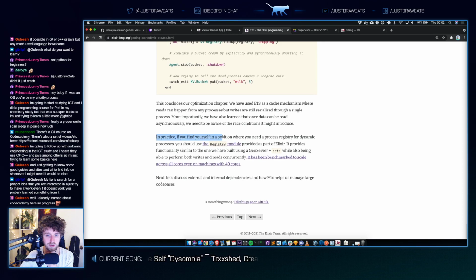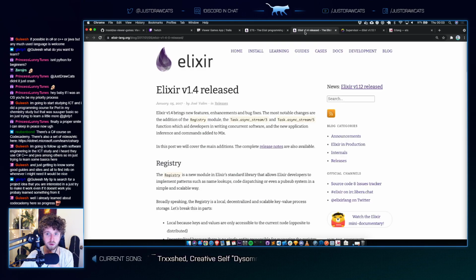In practice, if you find yourself in a position where you need a process registry for dynamic processes, you should use the registry module provided as part of Elixir. It provides functionality similar to the ones we built using GenServer plus ETS, while being able to perform both writes and reads concurrently. It has been benchmarked to scale across all cores, even on machines with 40 cores.